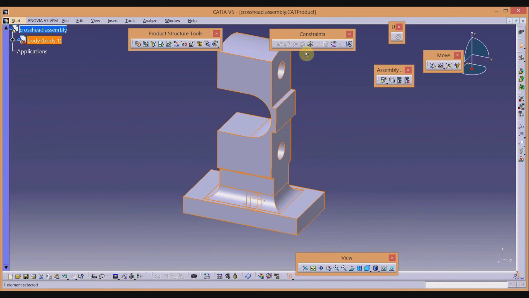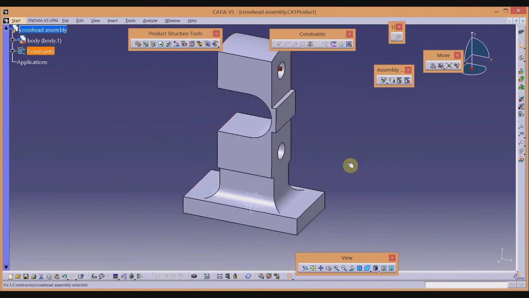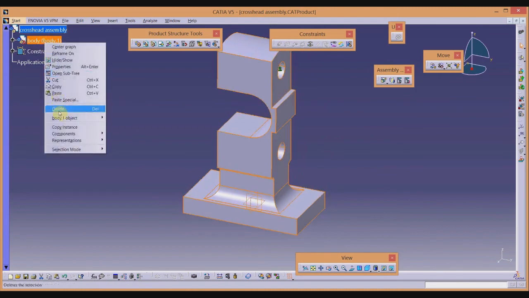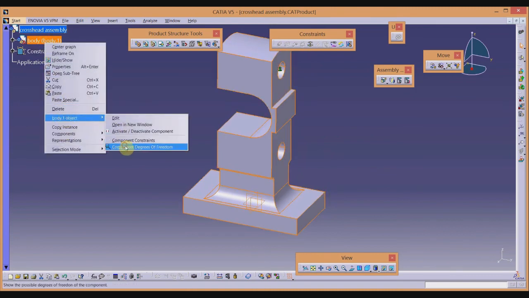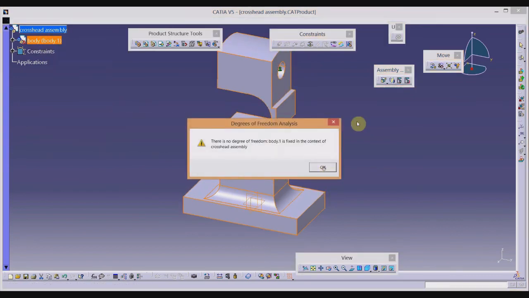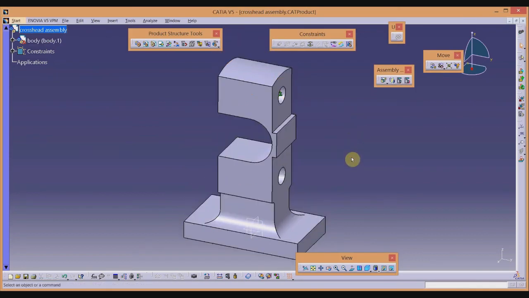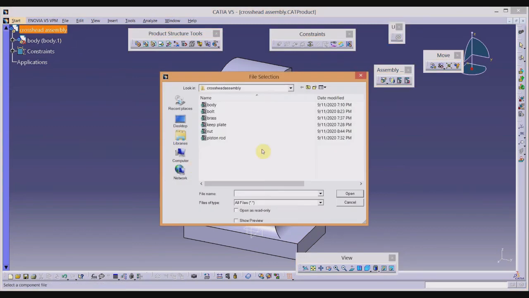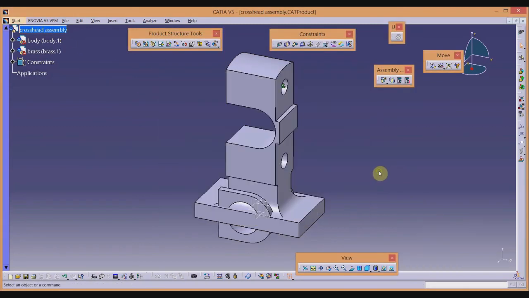Select body, and apply the fixed constraint using the constraint toolbar. Check the component degrees of freedom, so it is 0 since we applied the fixed constraint. Next, existing component, assembly name. I will import the brass.